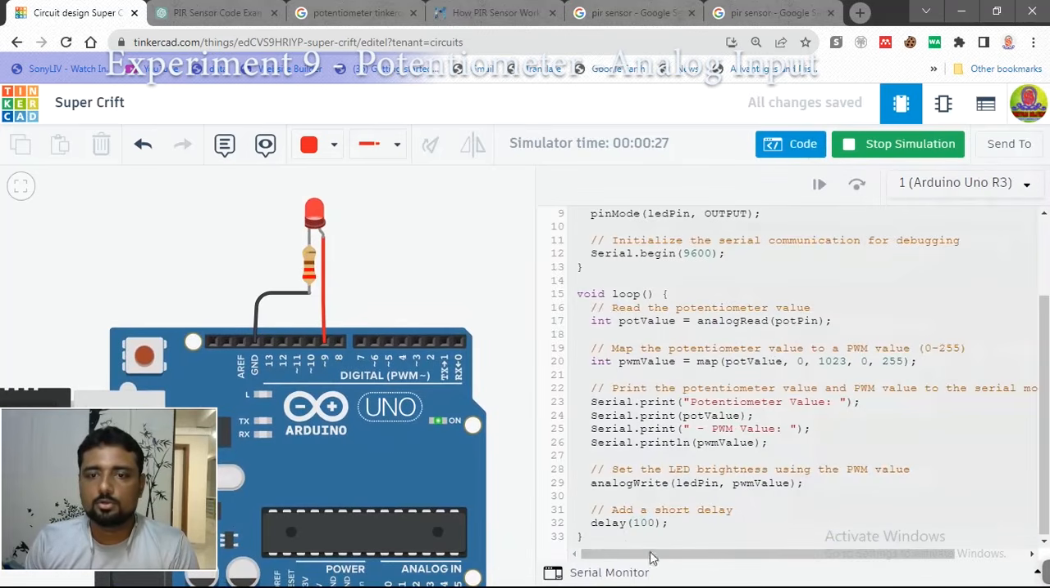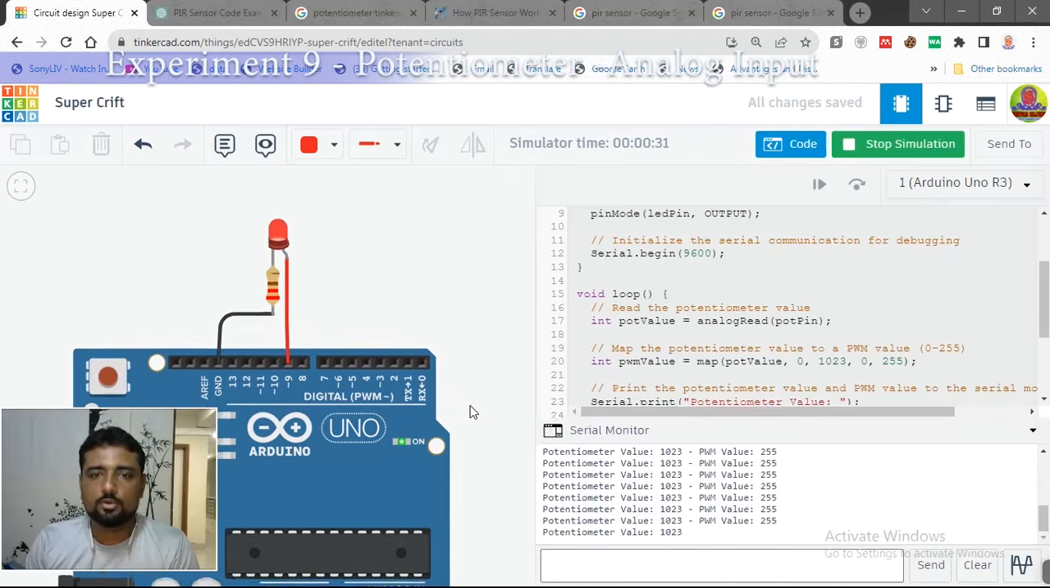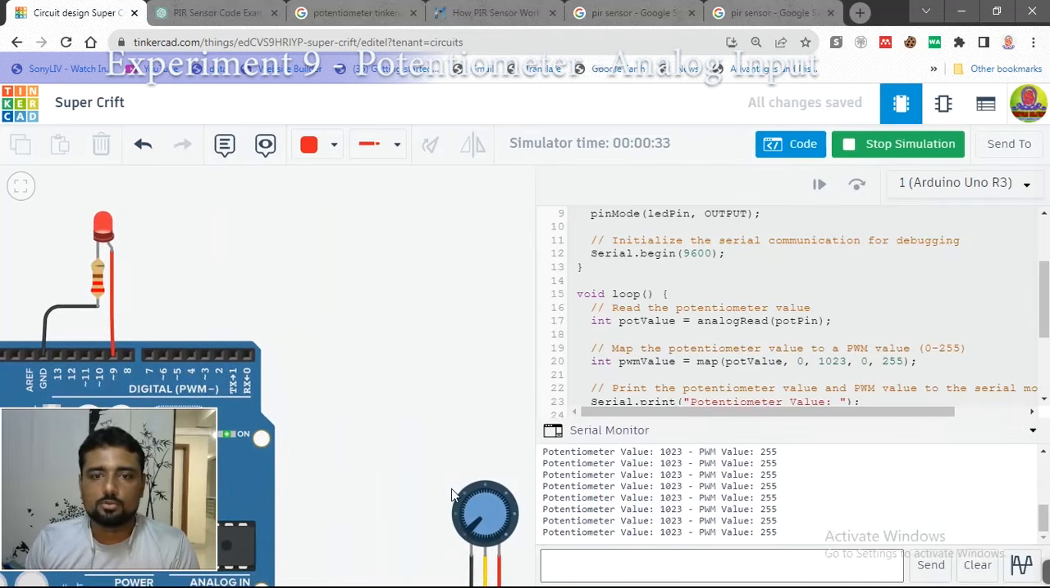Now see in the serial monitor also what is actually happening. So you see that 1023 and 255 value is there. So now what we'll do, we'll just increase this one. When I increase this value, what happens? The potentiometer value decreases, because as resistance increases, it's allowing very less current to pass. So when less current is passing, the PWM value also decreases. Now you see here, the same thing happens.